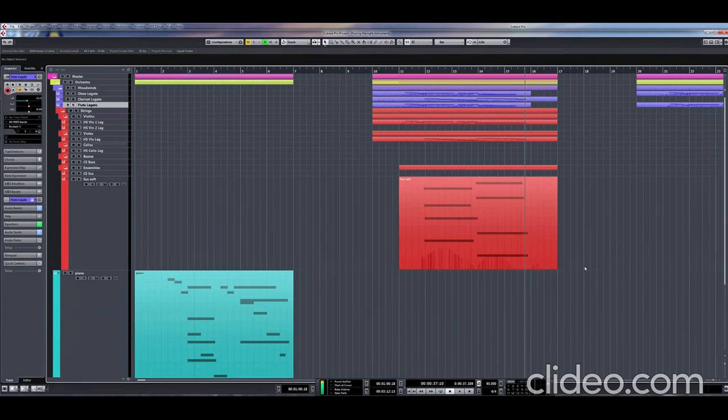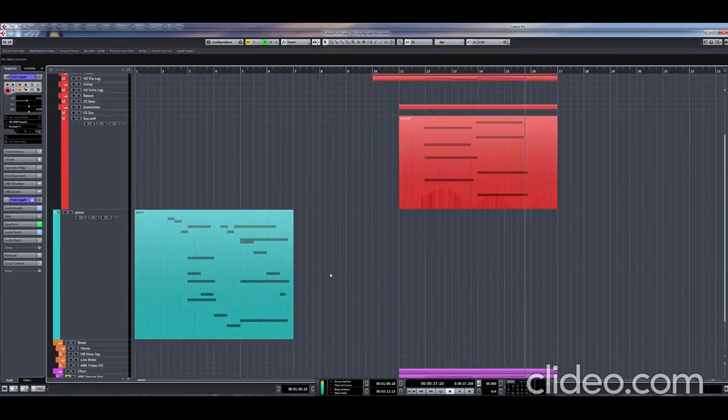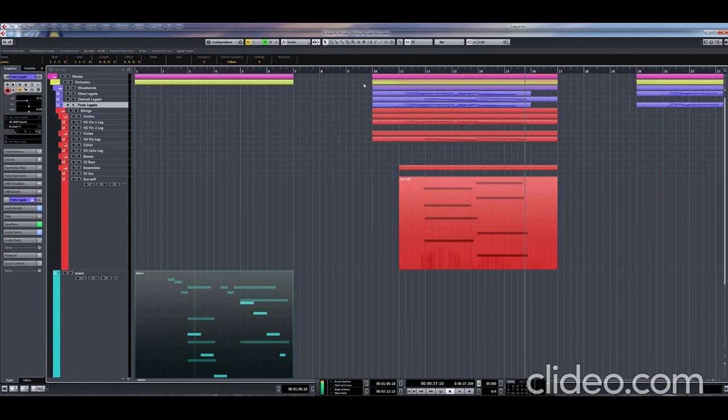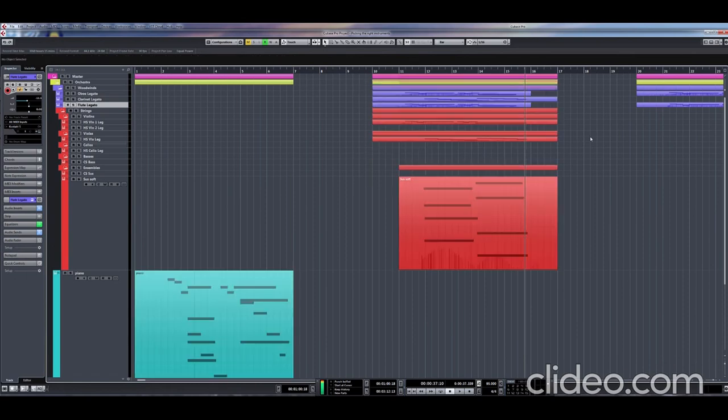But I could have made it super dark, with a lot of brass and choirs. I could have done practically anything, and it would sound totally different. But this was my choice. This is how I decided to color this theme through the use of different orchestral instruments.